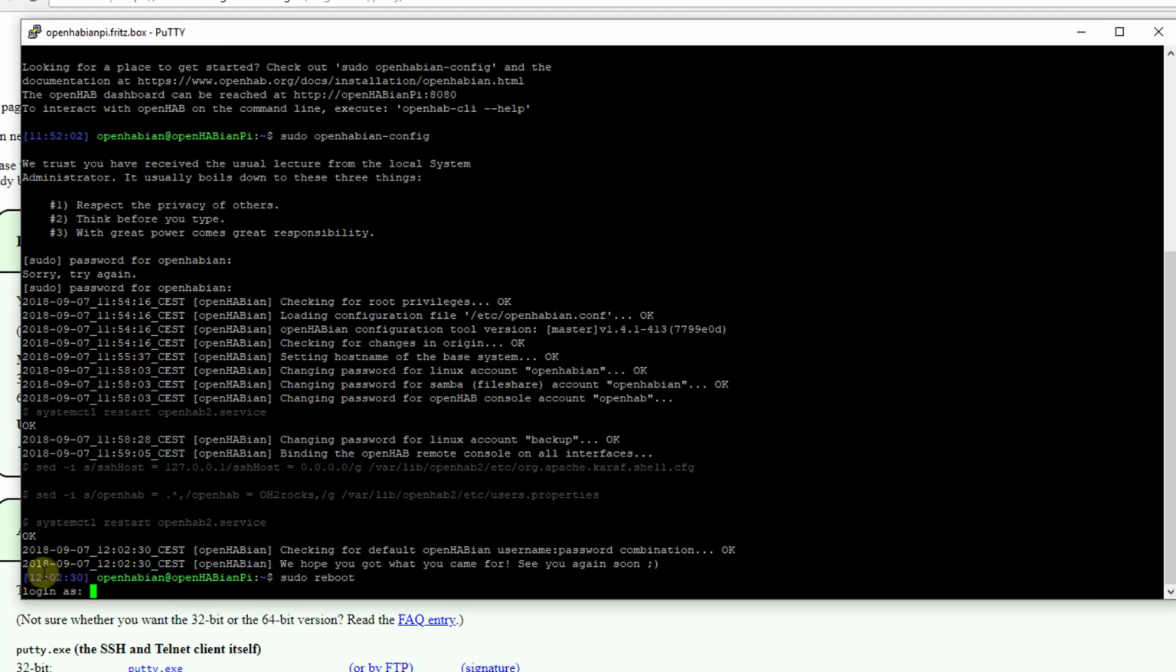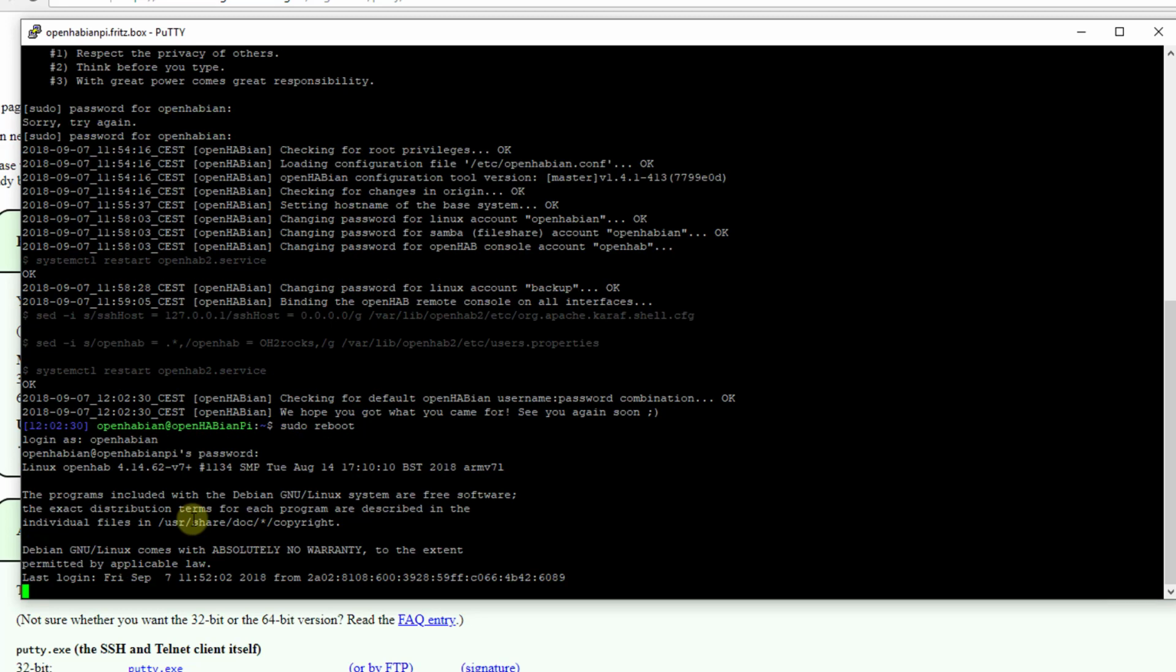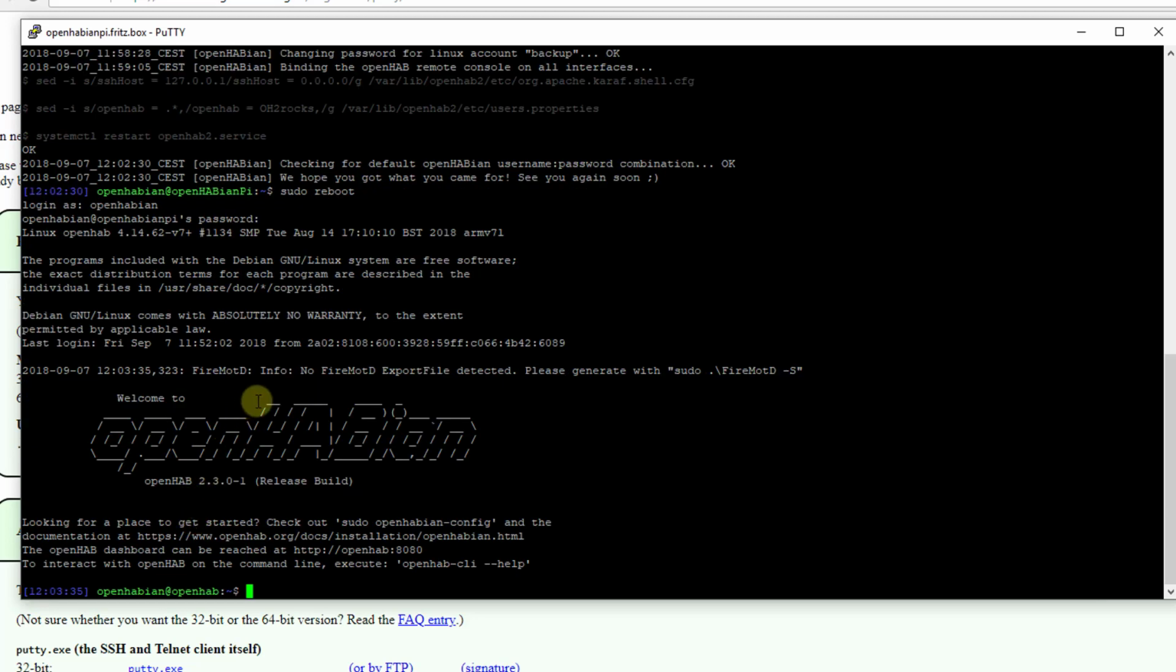So you will see a login as again, and our name is still openHABian, but now you have to put in your new password, please. And we're back on the system, and now you can see here openHAB is a new name, and here openHAB is a new name. So when I want to go to this web page that you can access openHAB on, it's now openHAB and not openHABian.